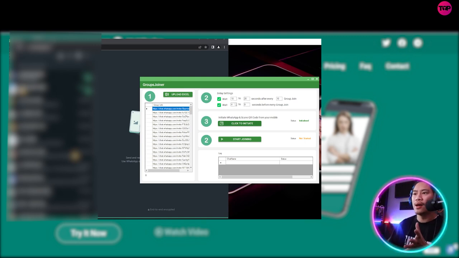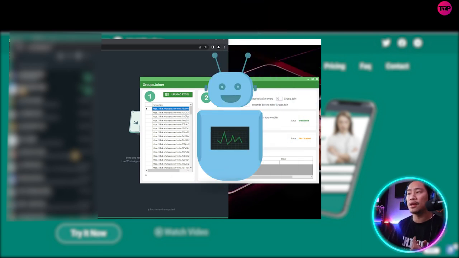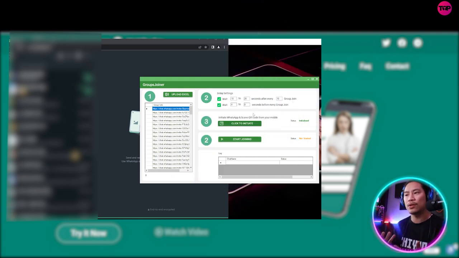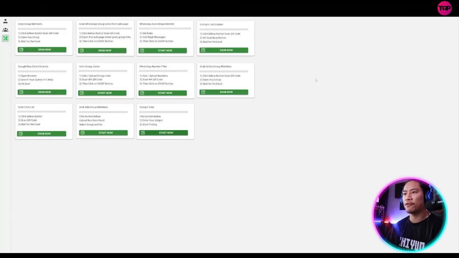Now it also has its delay function. That way your WhatsApp account will not be associated with a spam account or a bot account. So there is a delay. Okay, so that is the functionality for that one. So group joiner and group finder, that's one.